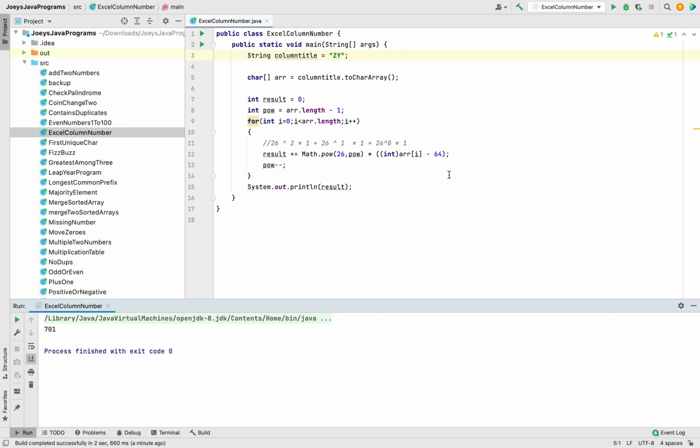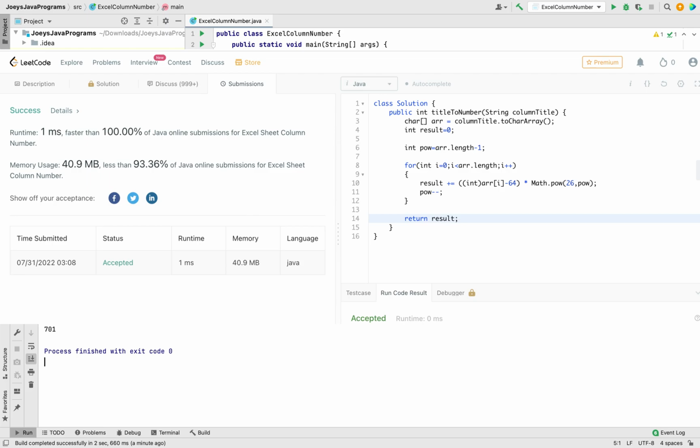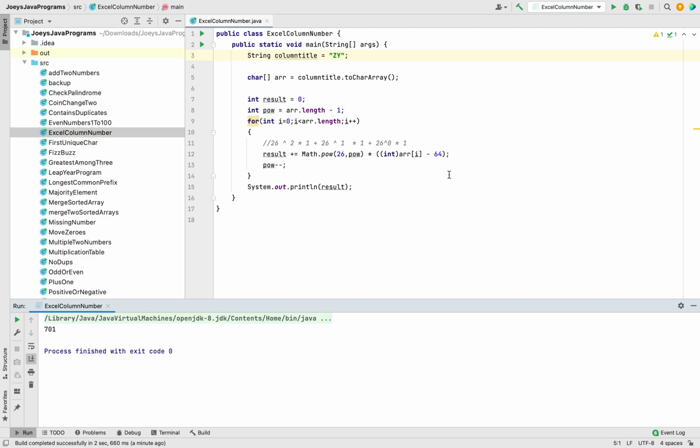When I submitted this program on the Leetcode website, it got executed in 1 millisecond and proved to be 100% faster than all the online submissions made in Java.